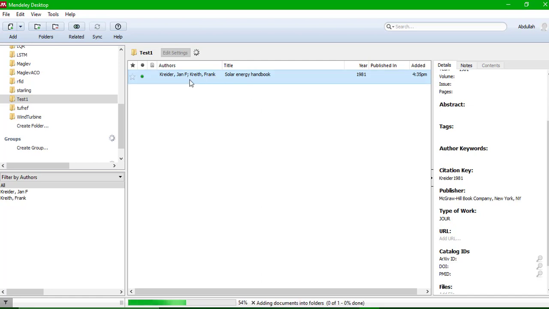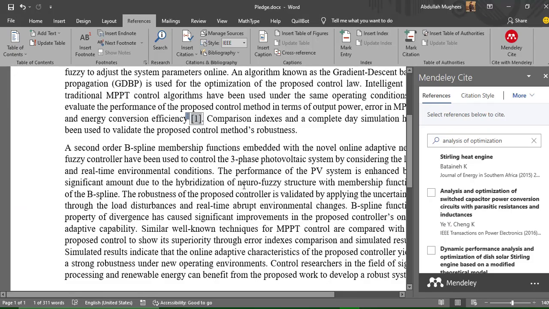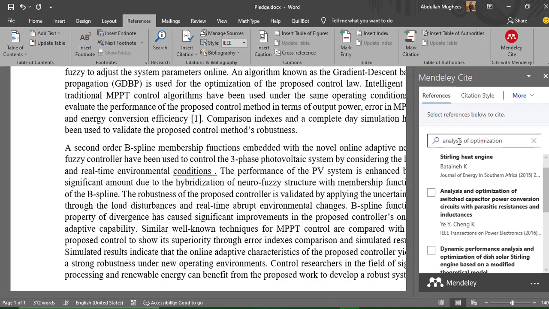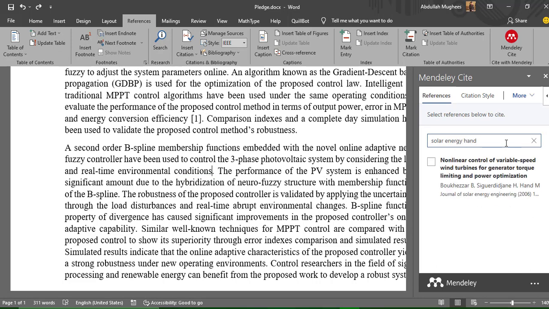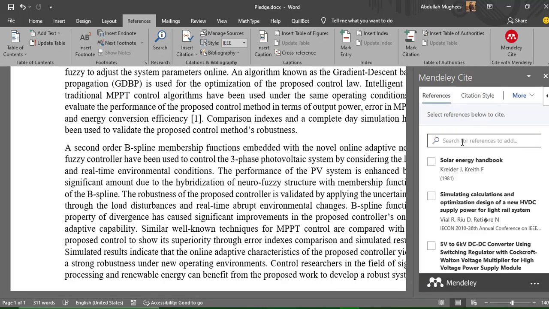Okay, so I added this reference here, and now I can see this in my Microsoft Word account. So let's see, I wish to add the solar handbook reference to this point. Now what I will do is just search solar energy handbook. Okay, it was not appearing before. I updated it there, but to update here, I just have to close this and reopen it.